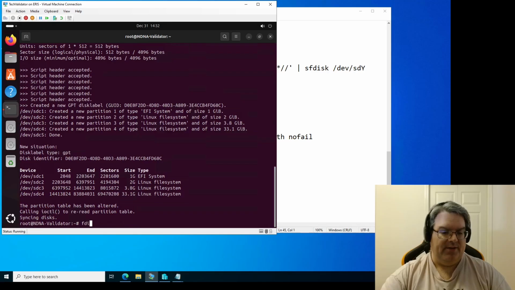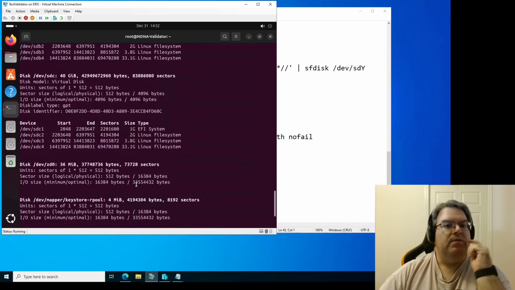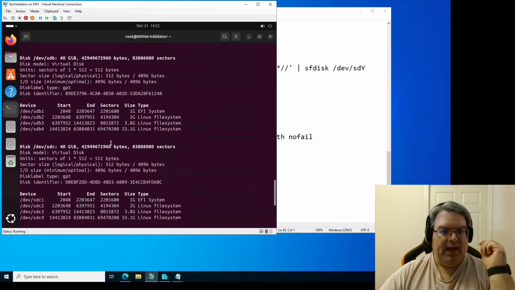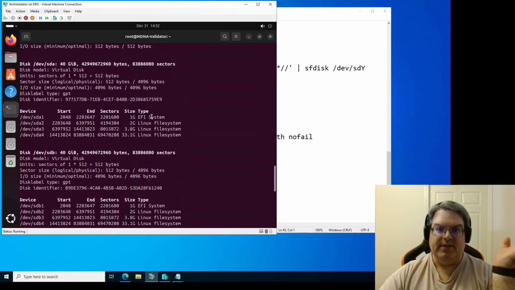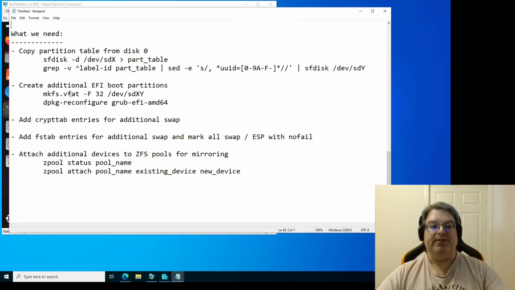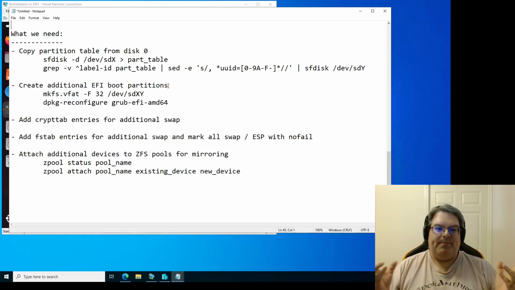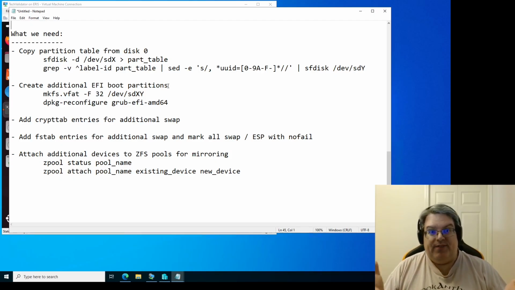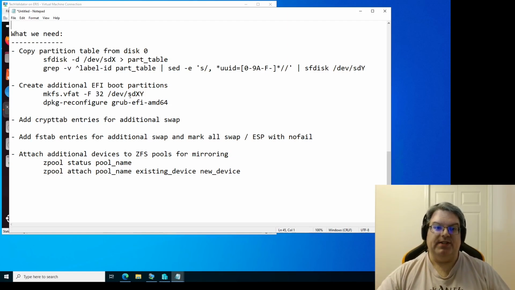And now if I do fdisk -l to just list that, there we go. We can see that we have an identical partition table on all three of these disks. Perfect. That's the partitions. Now what do we do with them? Well, we need to create additional EFI boot partitions. In this case, part of what we need to do is just create a FAT32 file system on the other two, which are always the first partition. This is going to be SDB1 and SDC1, but that's pretty simple.